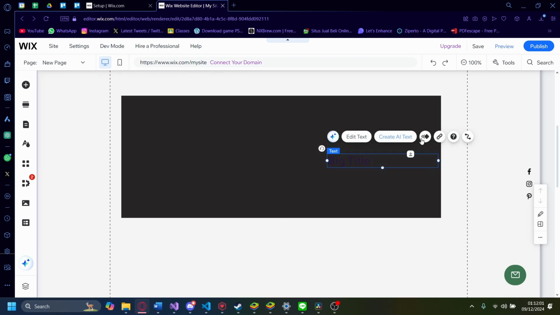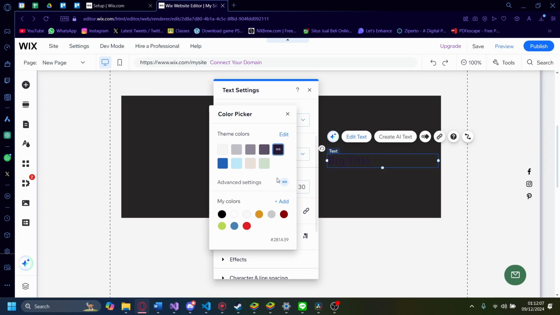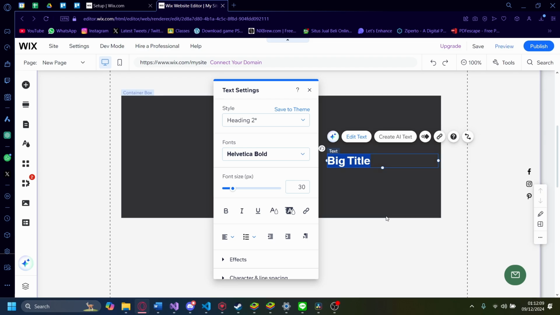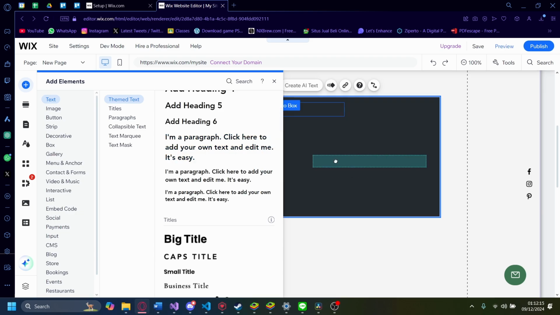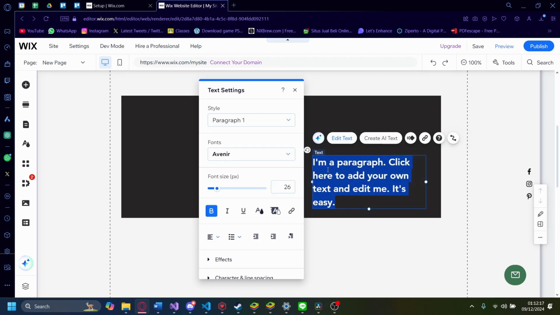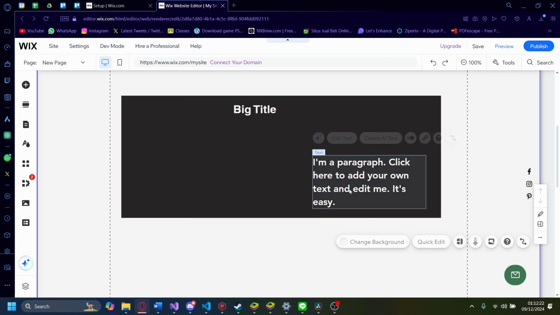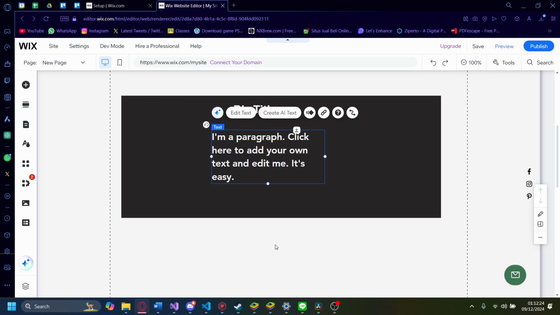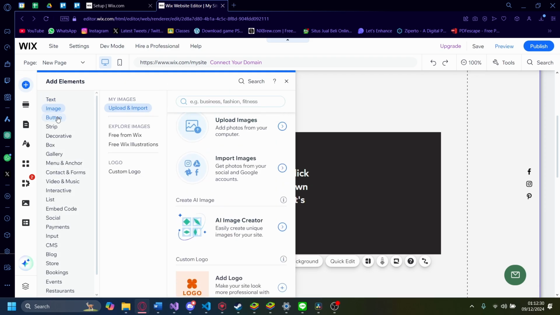So a big title here, and I'm going to make it white so you can see it. There you go. And I'm also going to make it have a paragraph underneath it like this. And I'm going to make this white as well. There you go. Now let's just say for clarity, this is a whole section here, right? Now we want to add a button.